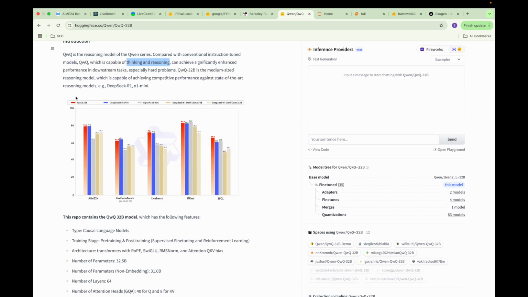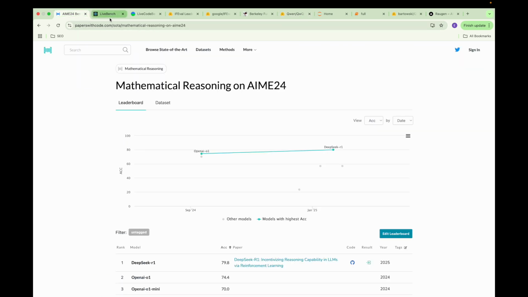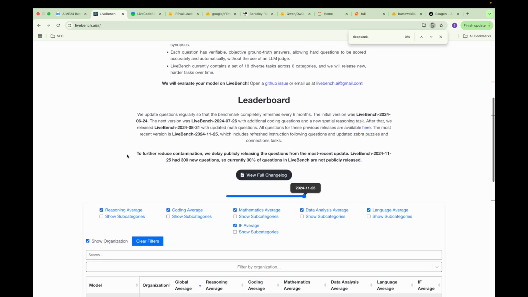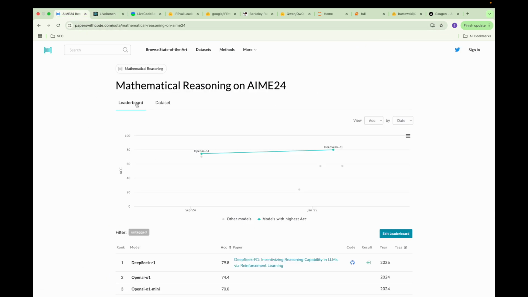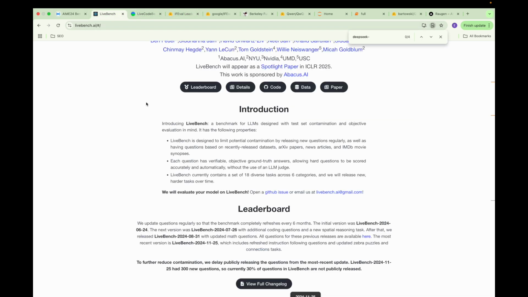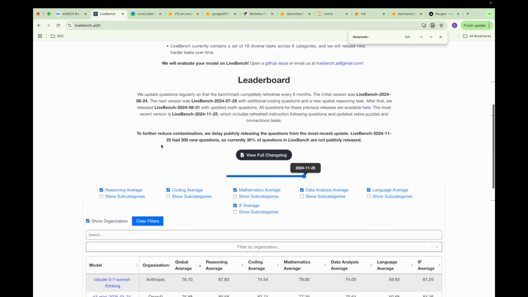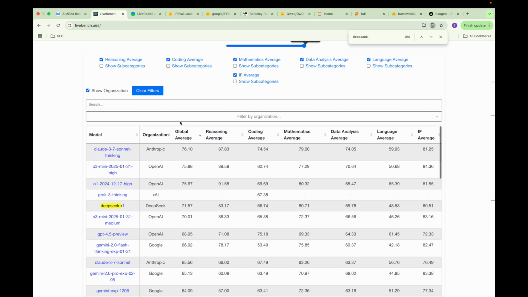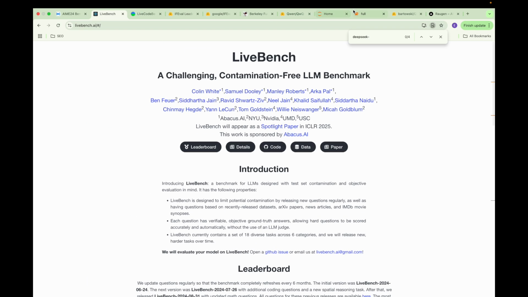They present some benchmarks here, but we haven't seen these benchmarks in these leaderboards, including the mathematical reasoning leaderboards, LiveBench leaderboards. So we haven't seen them appear in the leaderboards.